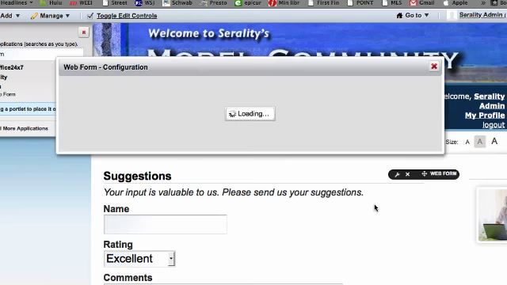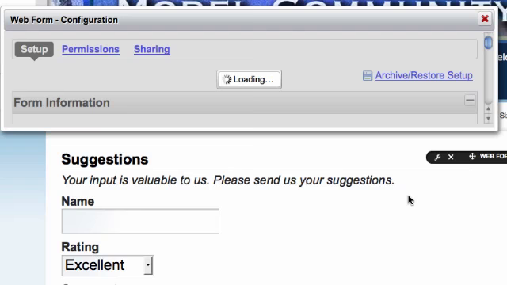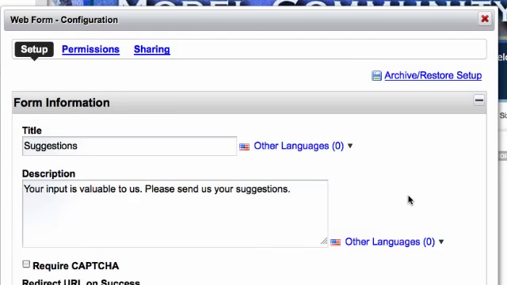A web form's configuration box will pop up. Let's look at the options for designing your web form. Let's begin with form information. First, in the title field, type in the name that you would like to be displayed at the top of the form. Next, if you would like a description or caption of that title to appear below it, type it here.